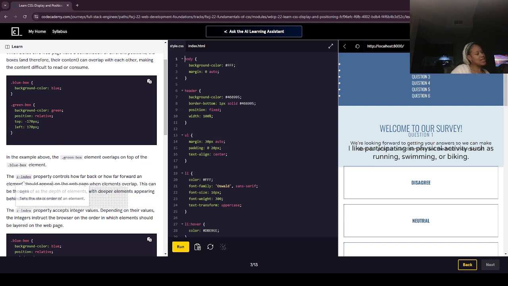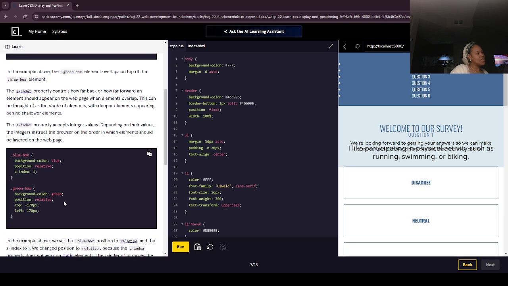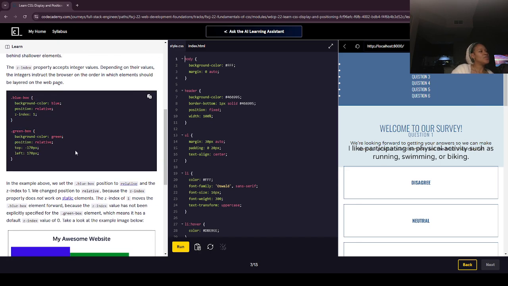All right, the Z-index property controls how far back or how far forward an element should appear on the web page when elements overlap. This can be thought of as the depth of elements, with deeper elements appearing behind shallower elements. The Z-index property accepts integer values. Depending on their values, the integers instruct the browser on the order in which elements should be layered on the web page.